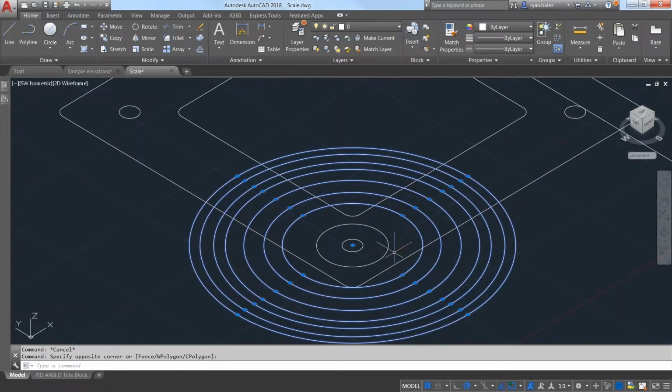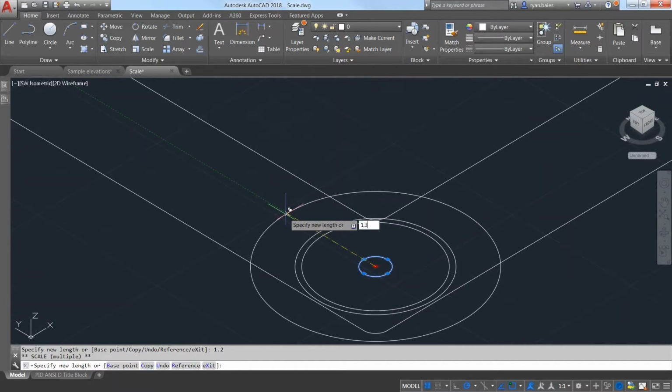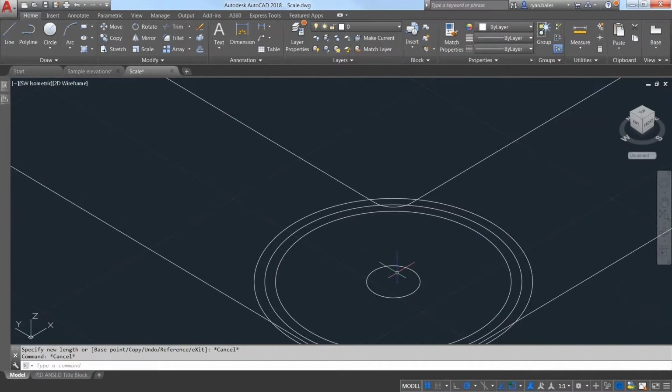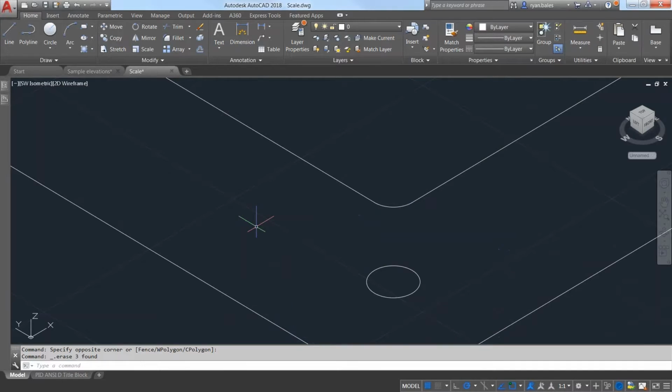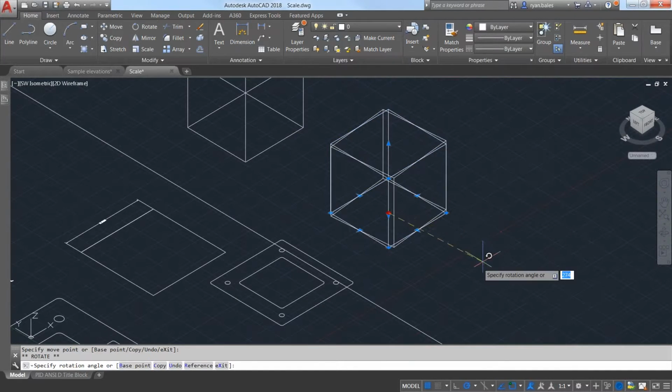I can just pick my base point that I already know exists and we can go ahead and go through it. We'll do copy, we'll do reference, and then we'll just come out. We'll do 1.1, 1.2, we can go way out 1.3, and that's basically an offset where I don't have to worry too much about selecting it. So very, very useful. I believe the same works for 3D solids as well.